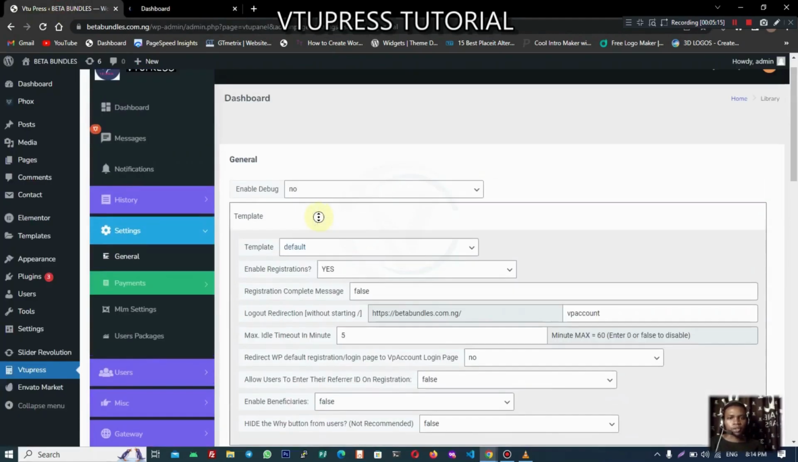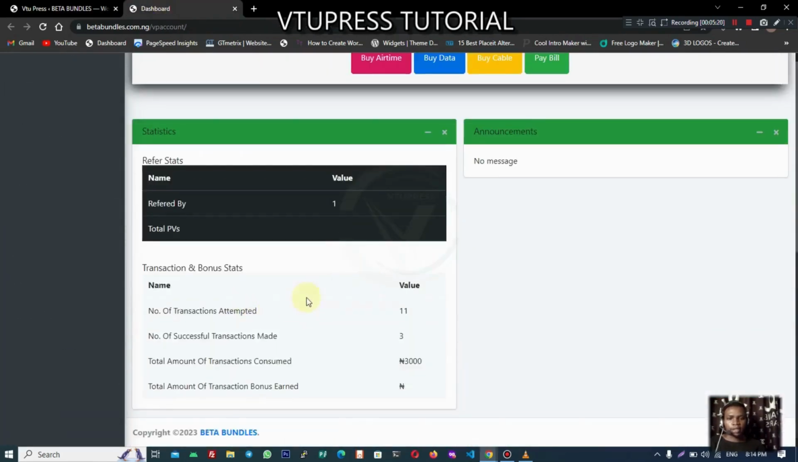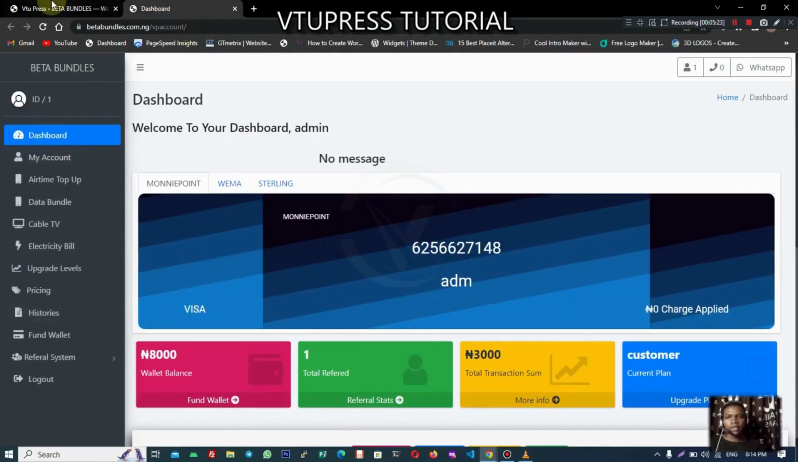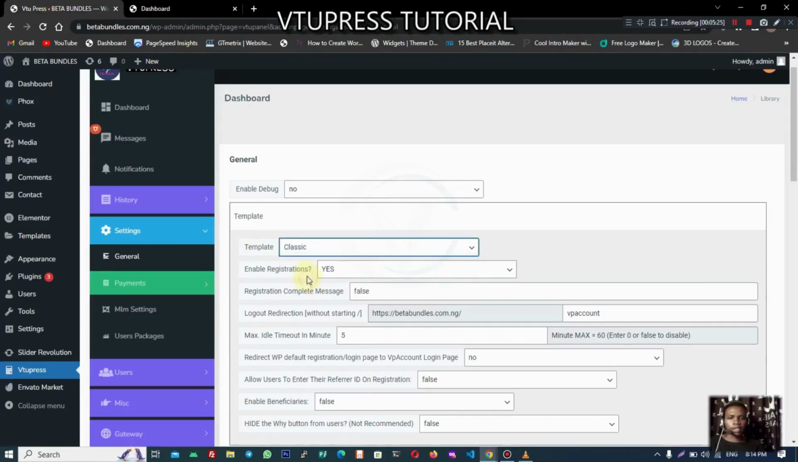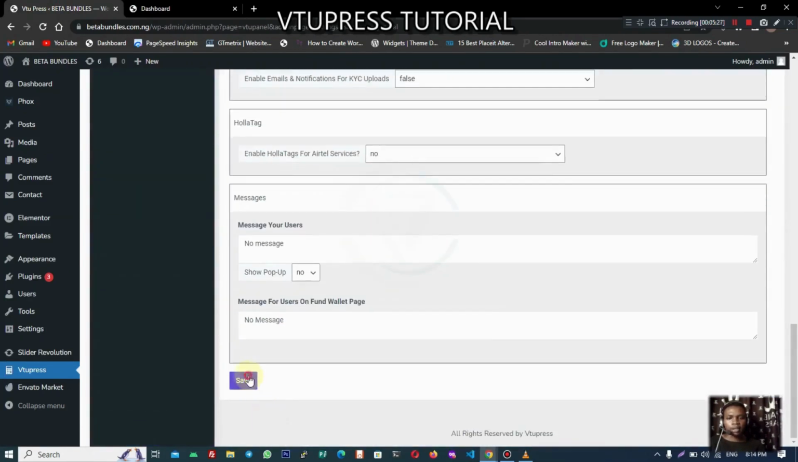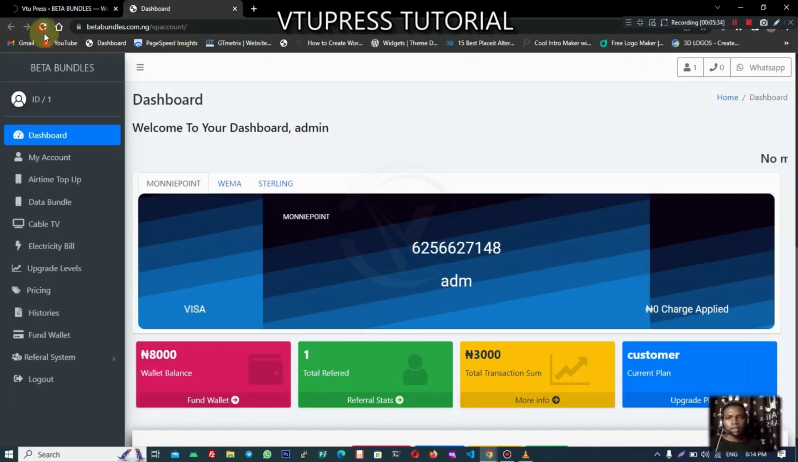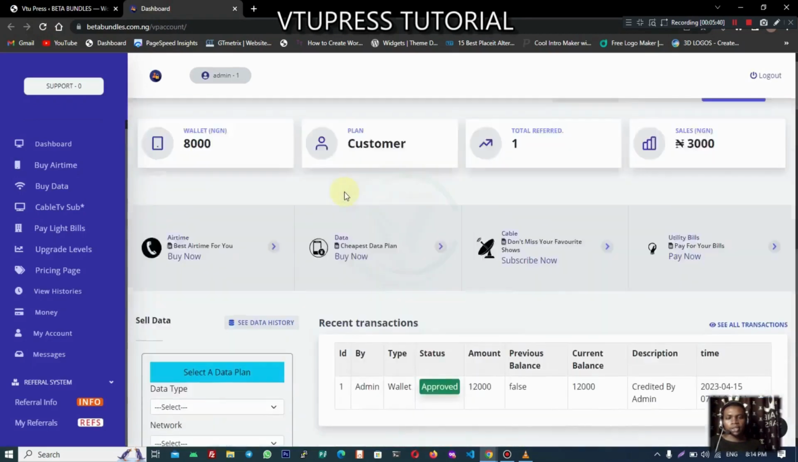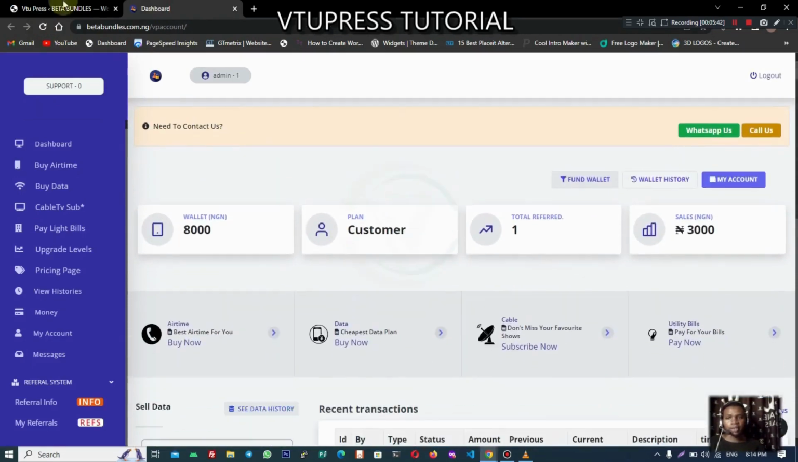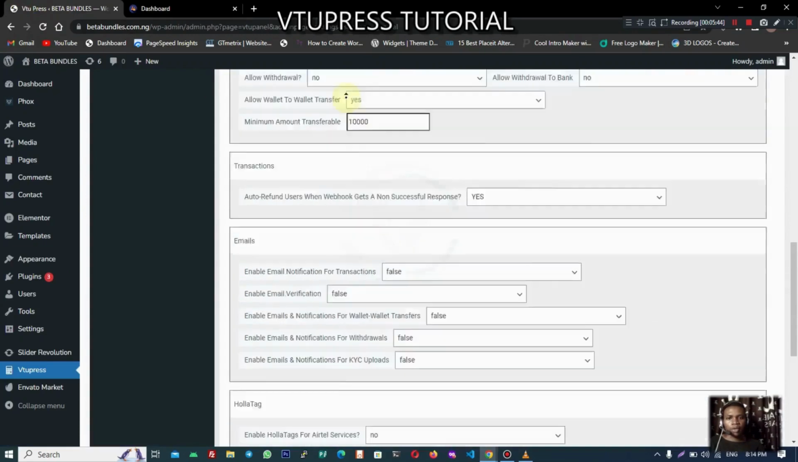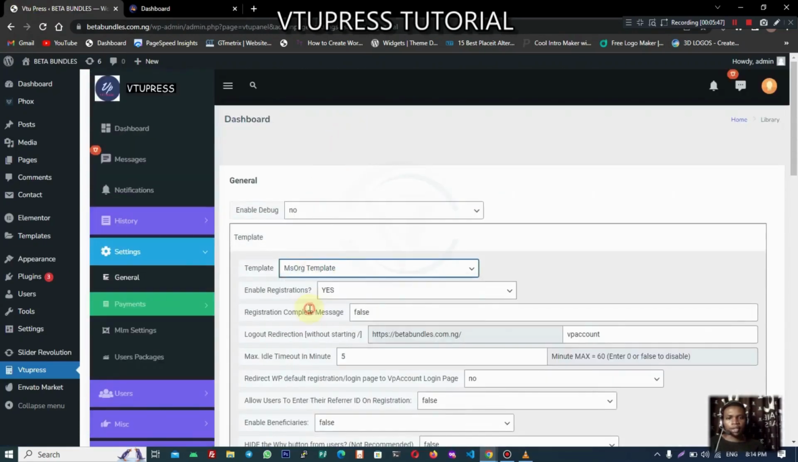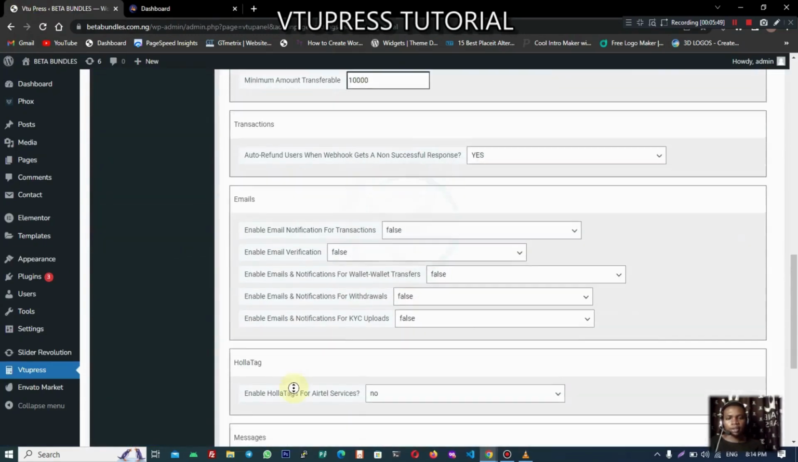From this part here, you can see what I'm having here. This is the default template as we've selected here. We are having the classic template. So let me save that and then reload the front end to see what changes it makes. Okay, so this is the classic template. Then lastly, we are having the MS search template.